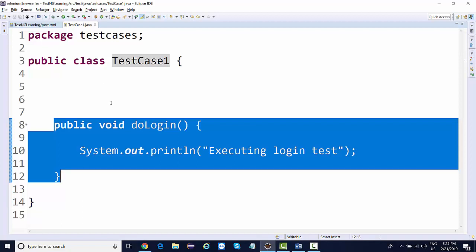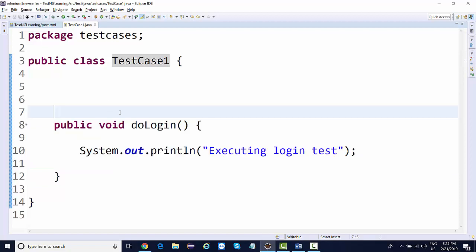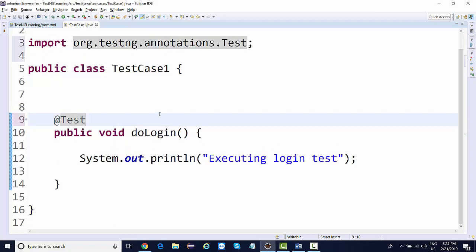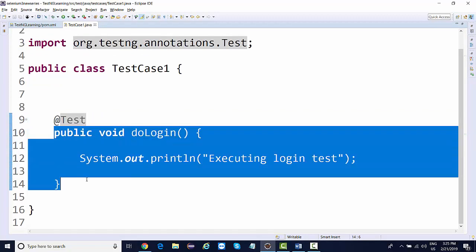This method will be executed with the help of something called annotations. There are some predefined annotations provided by TestNG. On top of this method, we need to write @Test. If you mouse over it, you'll get an option to import org.testng.annotations. Make sure that you don't add it through JUnit, because we are using TestNG, so the import should be through TestNG only. Once you add it, this @Test annotation will treat this single method as one single test case and will make it executable.